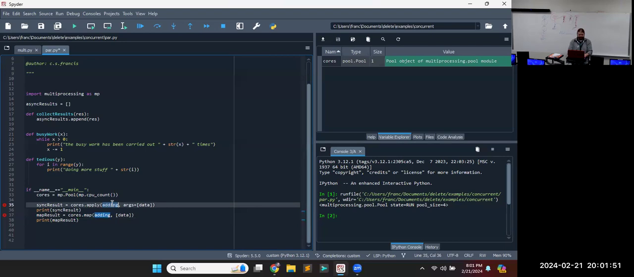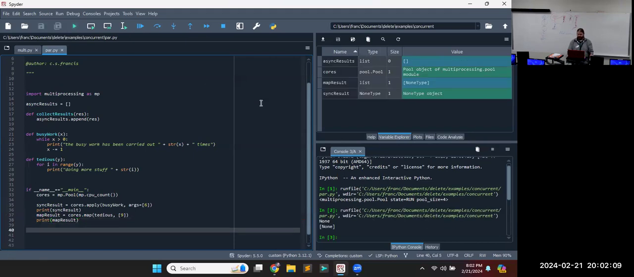We still got one more thing to look at. Only this time we have the busy work function and the tedious function. And I'll do the same thing. So we'll pass in 6 as a list, and we'll pass in 9 as a list. Two different ways of running that synchronously.